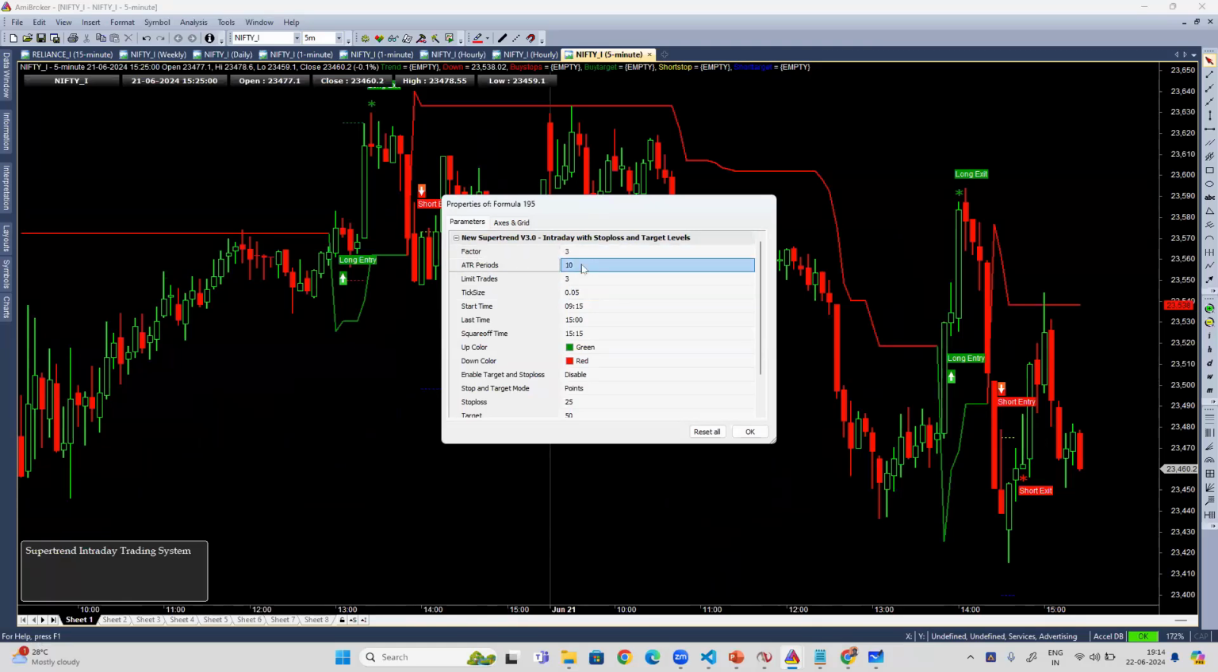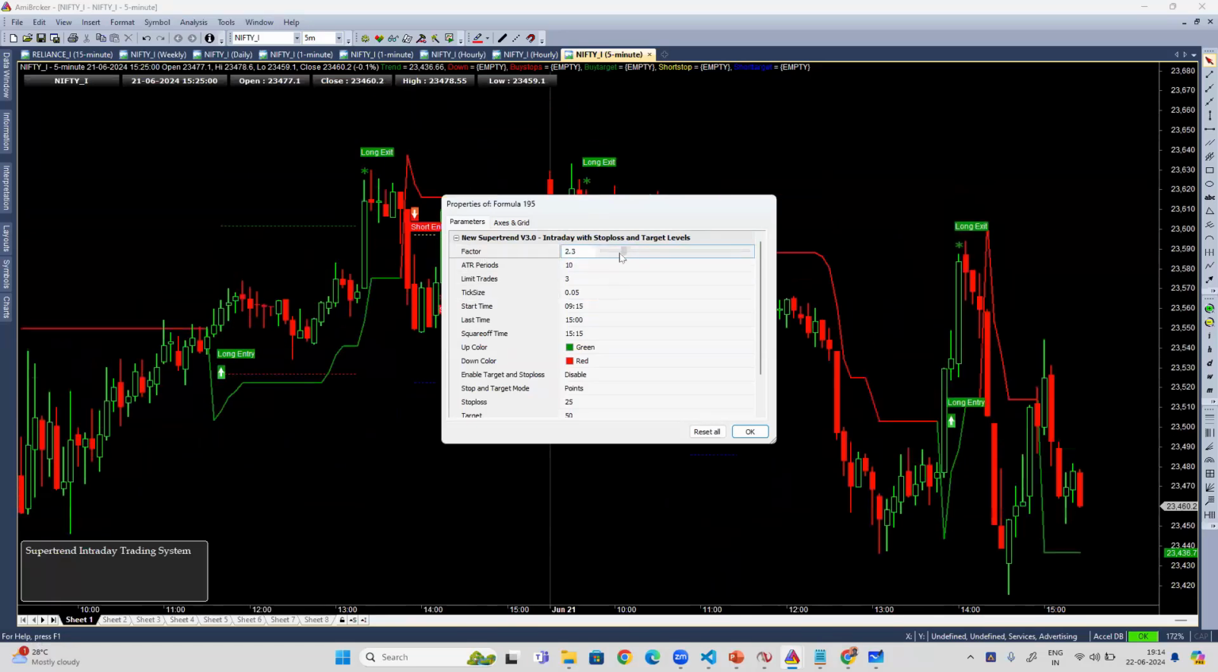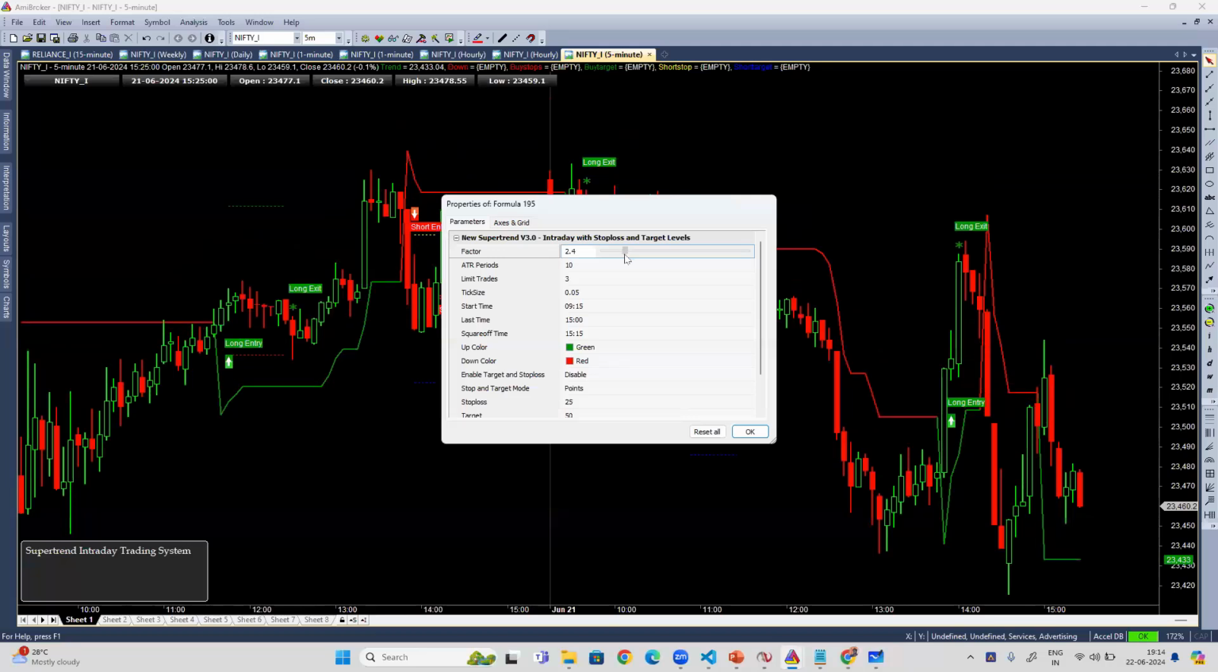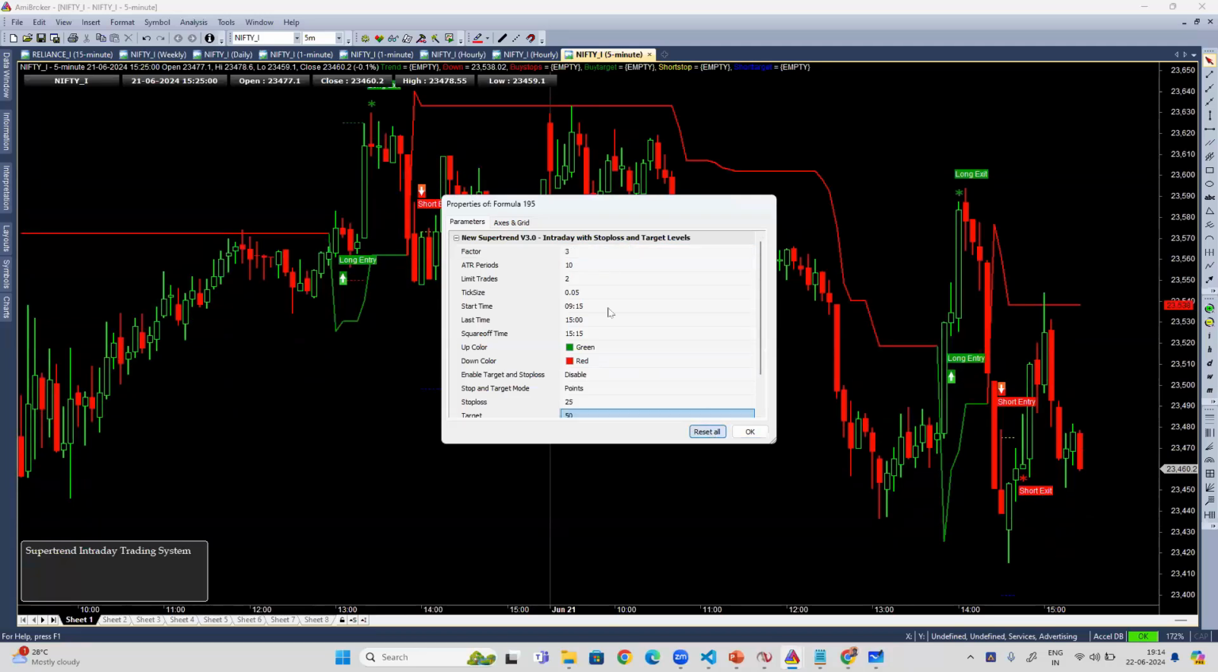And the factor and ATR, we are able to use the factor and ATR to control the stop loss. So if you reduce the ATR, the stop loss will be tighter. If you increase the factor, then the stop loss will be increased pretty much, right? Generally the default values are 3 and 10. And the number of trades, I'm going to keep it at 3.